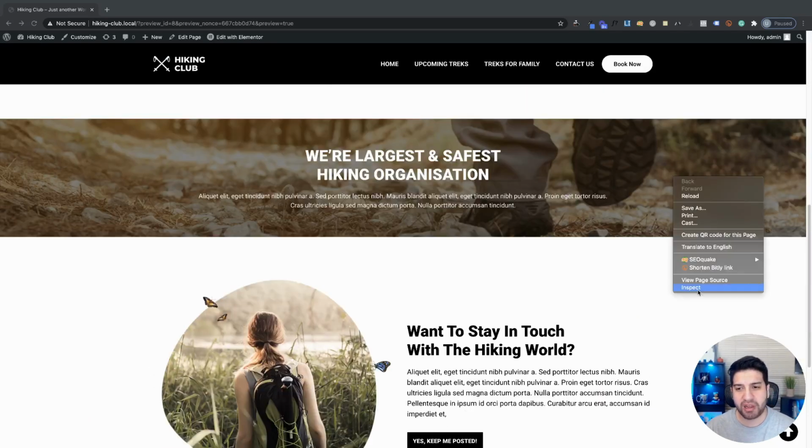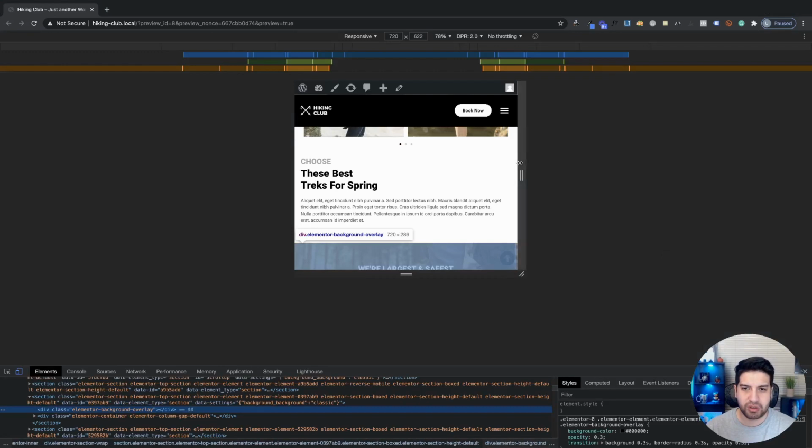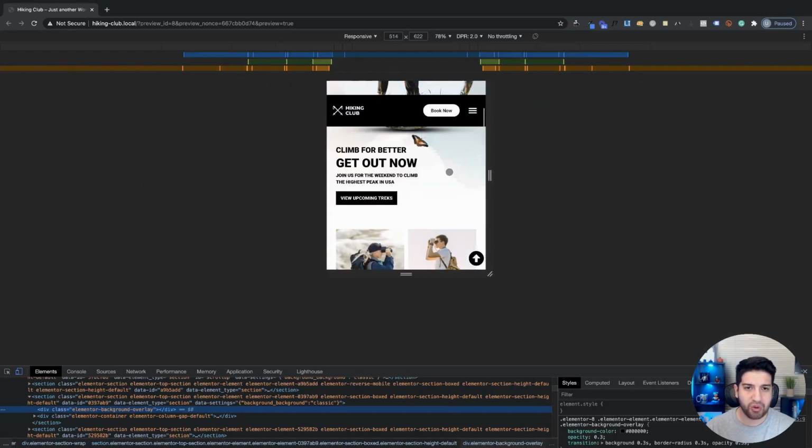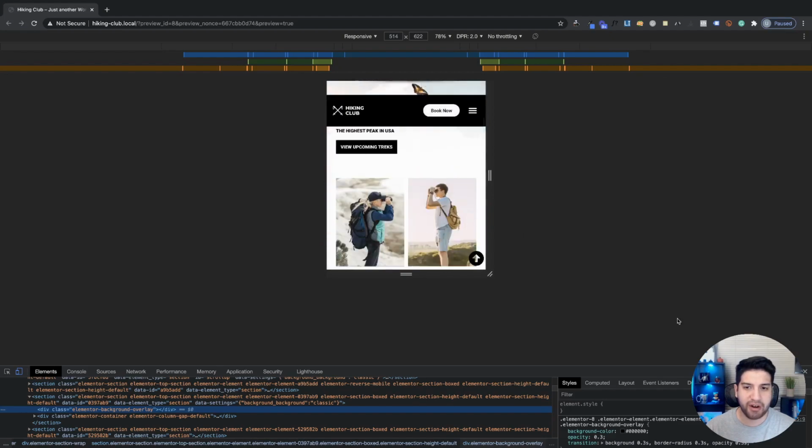And this is all completely mobile optimized. You can tell I can pretty much shrink it to any size here and I can scroll down and it's completely optimized there. Now that's pretty much what we're going to be creating there.